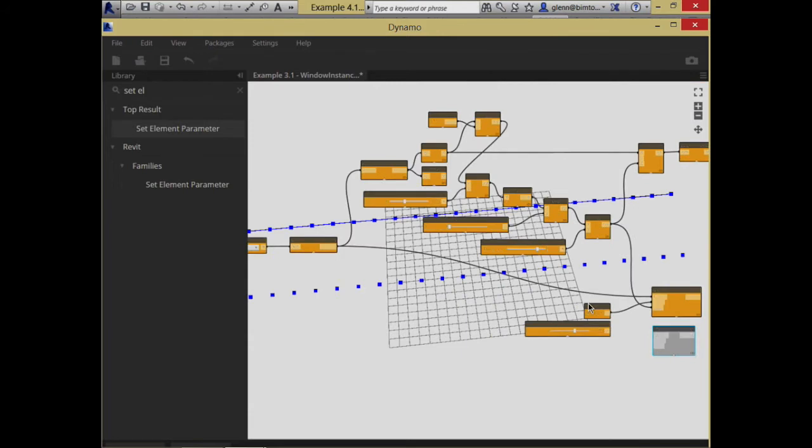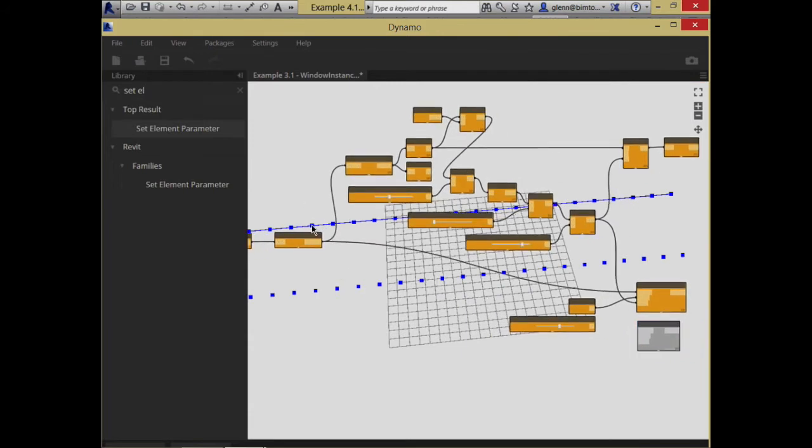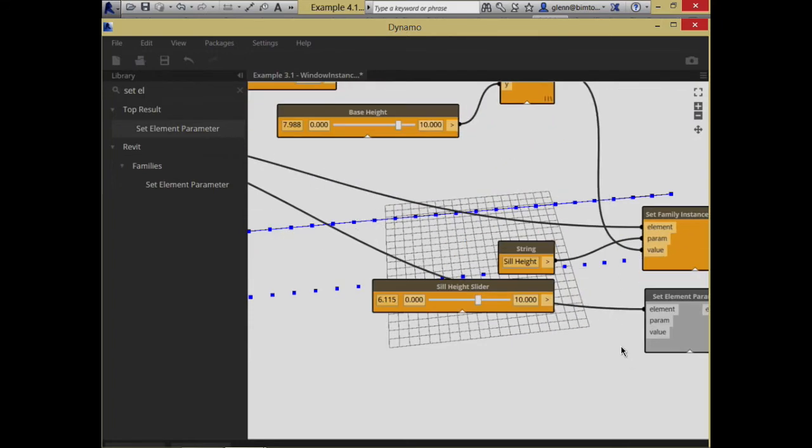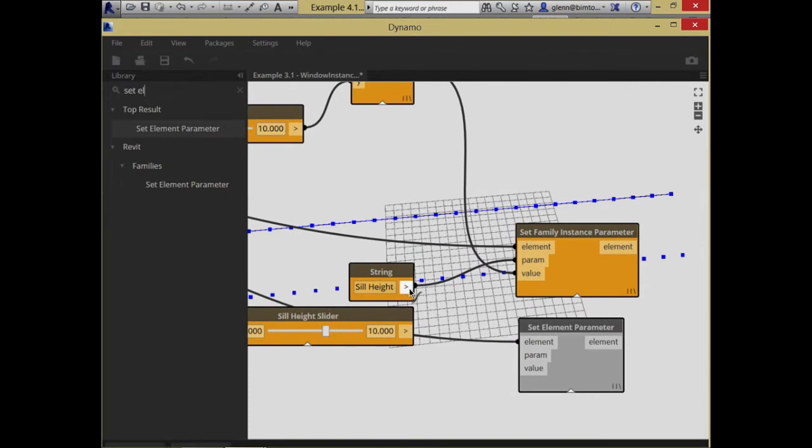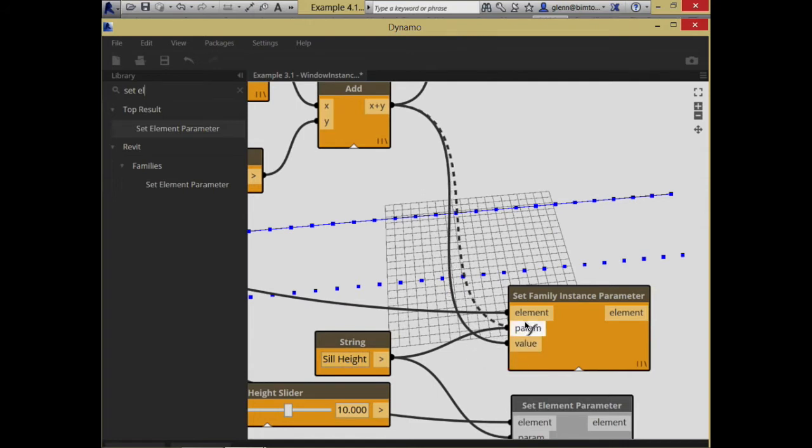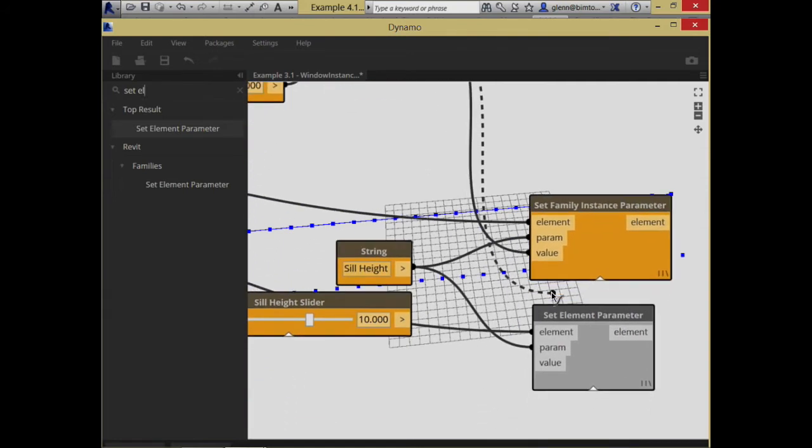I'm going to go way back over and grab that family instance, or that element, which is a family instance, over here. We're going to drag a string in, which is going to represent the parameter that we want to change. I'm going to drag the value in. In many ways, it's just the same. The nice thing about element parameter versus family instance parameter is it's more generalizable. We could use that to really be saying type parameters as well as instance parameters. It's just more generic, but it should do about the same thing.